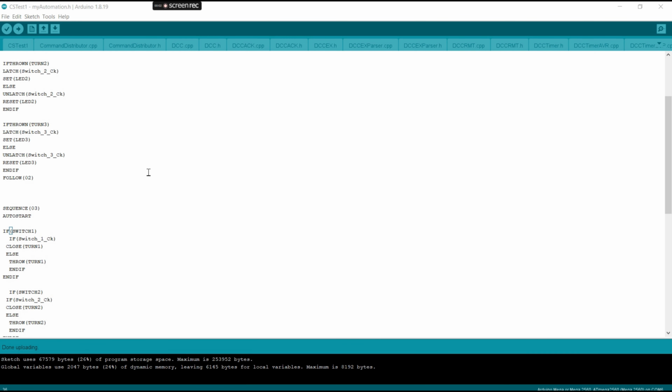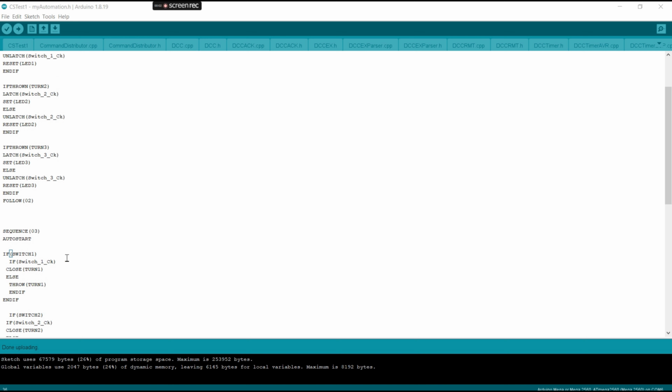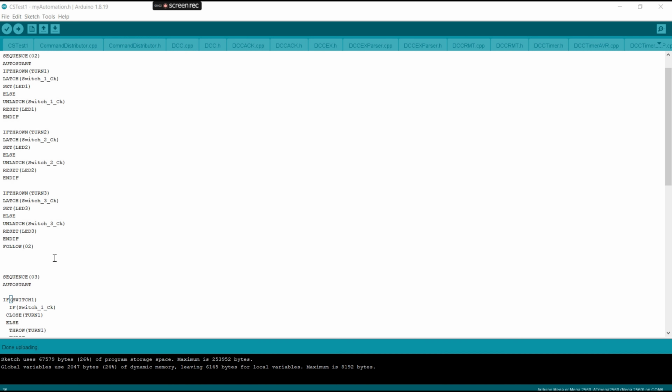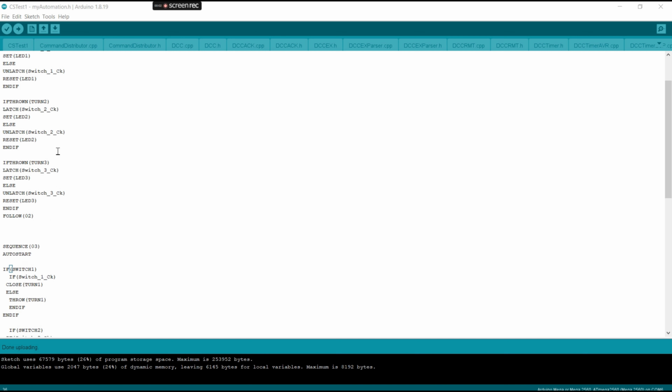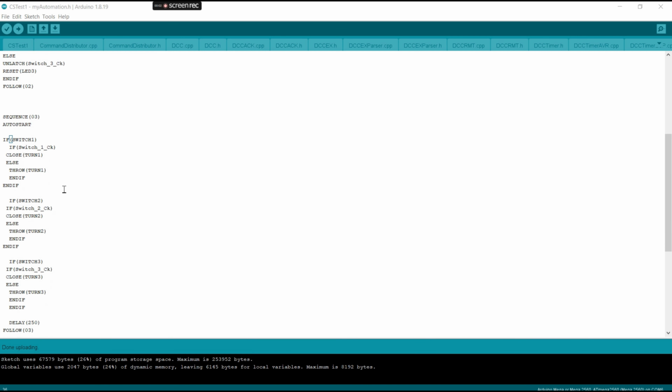The first thing I want to cover is that our next sequence is going to be called sequence 3. You can have multiple sequences running at the same time. So we've got the first one set to auto start that watches for the throw or close position of the turnouts, and it runs continuously. The next sequence is going to watch for when you actually push the button on the switch, the momentary switch. We're going to auto start that one. It's going to loop through and run continuously as well. So both of these can run at the same time.